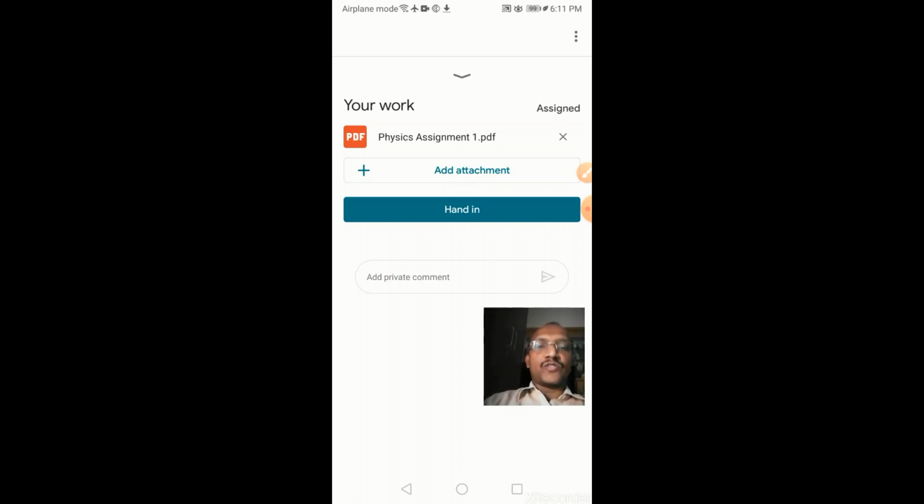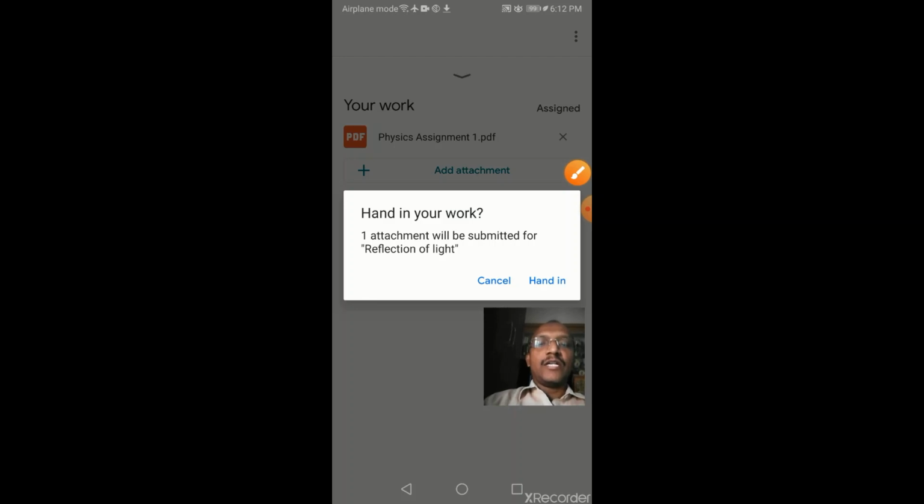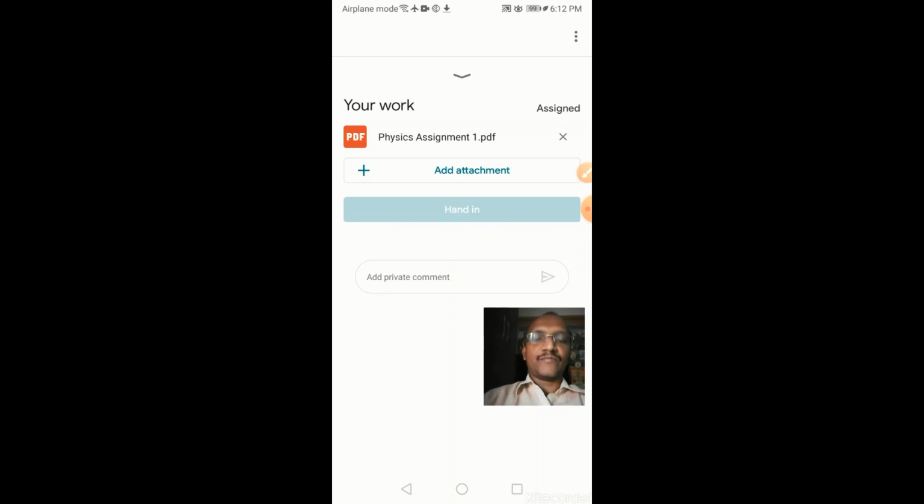After attaching this one, you have to press this one, hand in. Unless you press this one, it will not reach your teacher. So what we have to do? We have to click on hand in. Click here. It will ask one question: this attachment will be submitted, you want to hand in? Yes, you have to confirm it. See, I am confirming. So it is handed over.